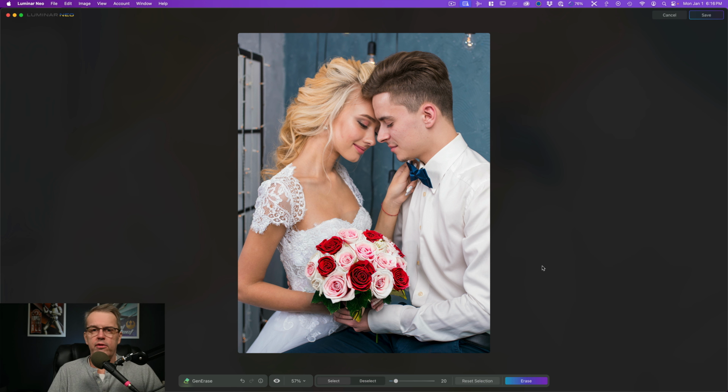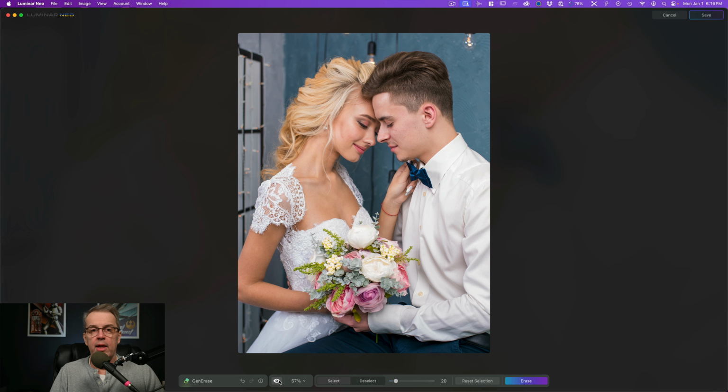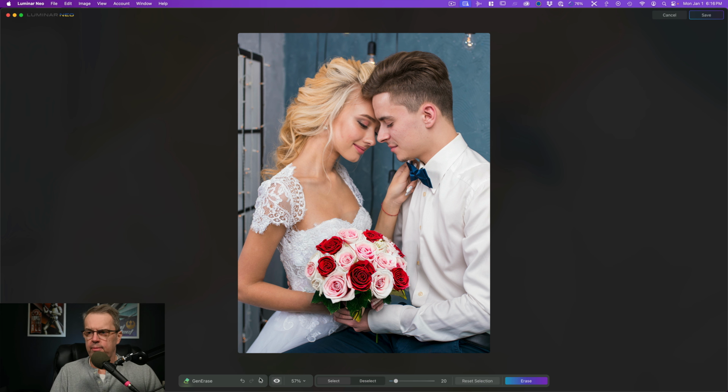Now, for all I know, it could have come back and given me a bouquet of puppies. But it still chose to replace this with a different set of flowers. And quite honestly, to me, these are not realistic looking flowers. Remember, we came from something like this. This looks realistic. To me, this does not.